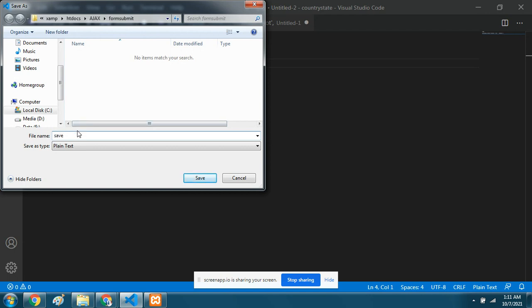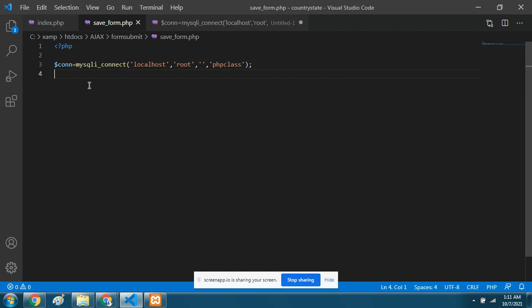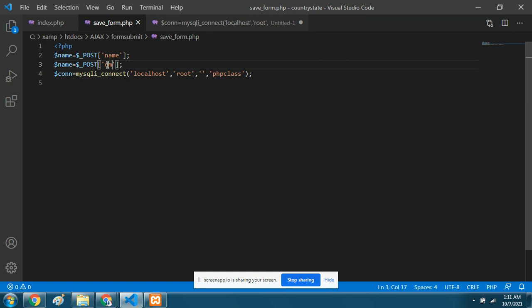Save for .php. I can catch the data from Ajax using $_POST with the names, and I can store it here. Previously, we saw how to send JSON stringify data and catch it in the server, or how to return data from the server, all those things. Now we are just learning how to submit a form. So we'll do all those things.